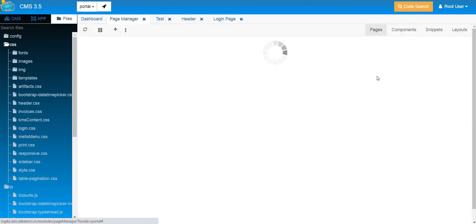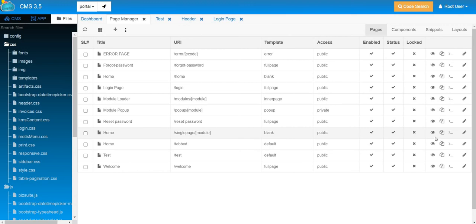Now here you can see there are many options available in each page. So what does this option do? The eye icon is to preview, whereas if you want to make a copy of any page, that is, if you want to clone any page, then you can simply click on the clone button. This will copy your page. Then once you have copied the page, you can rename it.